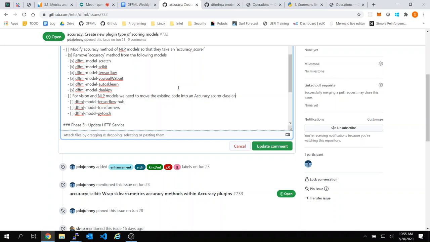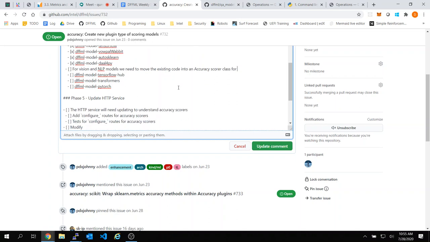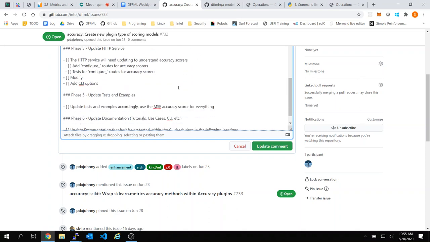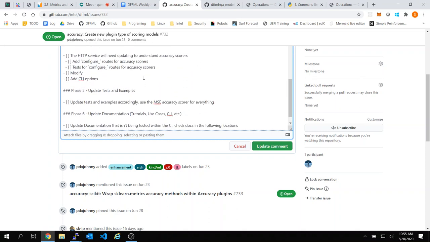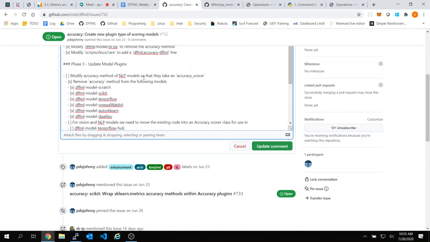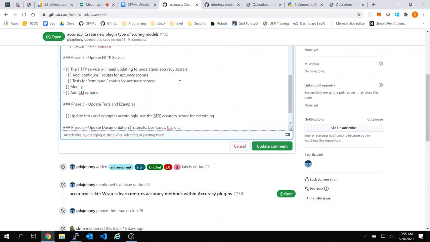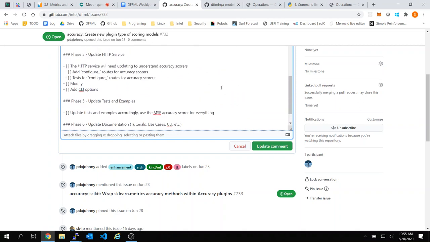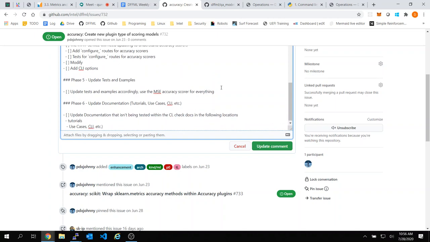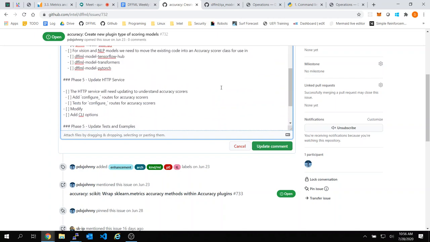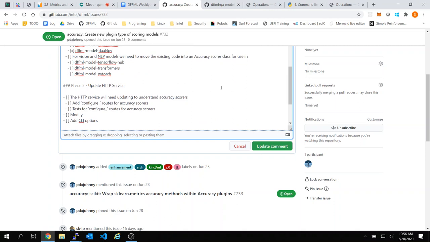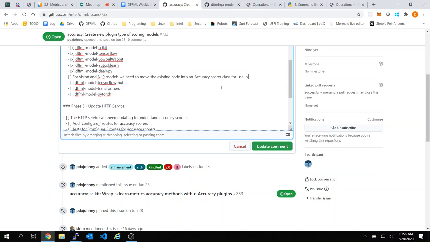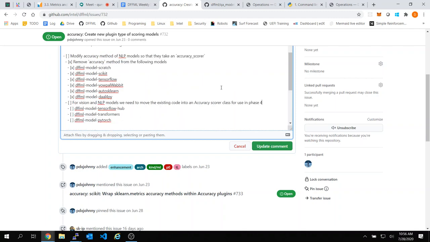and for use in, wait a minute, okay, yeah, I guess this is also, why is phase three, okay, the HTTP service needs to come after all of this. Phase four.